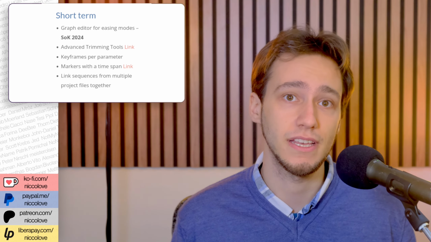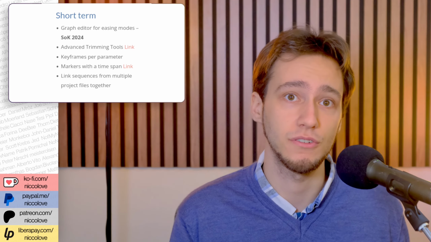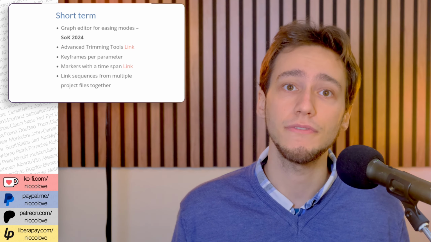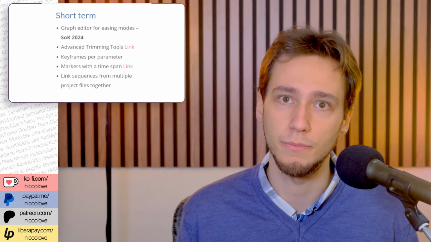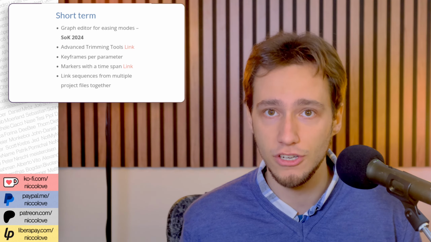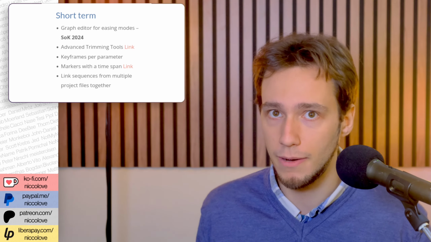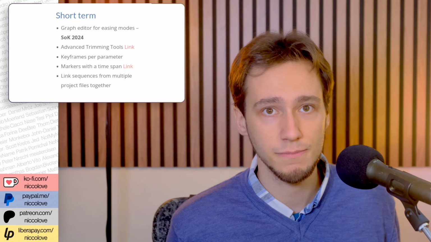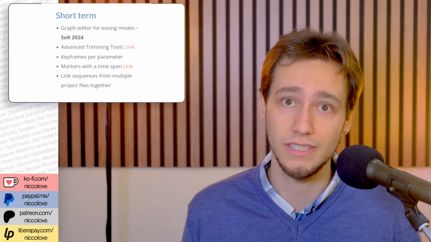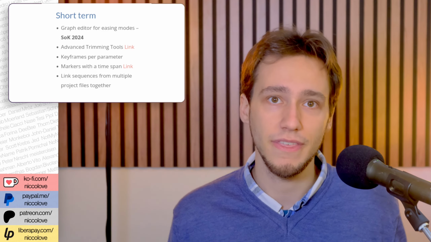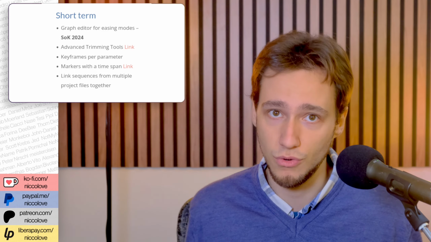Kdenlive project gives us a roadmap of features that they plan to support soon. In the short term, they want to implement a graph editor for easing modes, which will be part of the Summer of Code initiative. And then there's advanced streaming tools, keyframe parameters, markers with a time span, link sequences from multiple projects filed together, and all of these sound like great features to have.